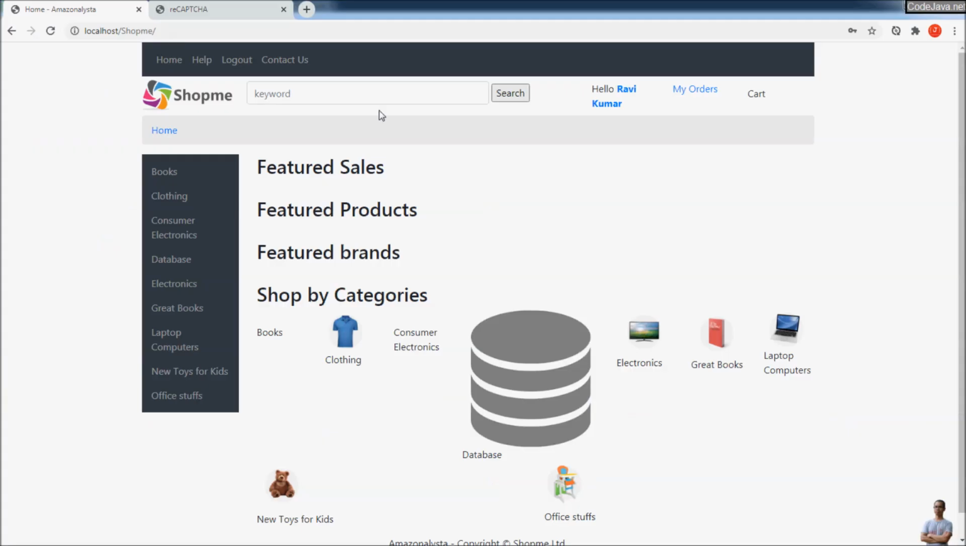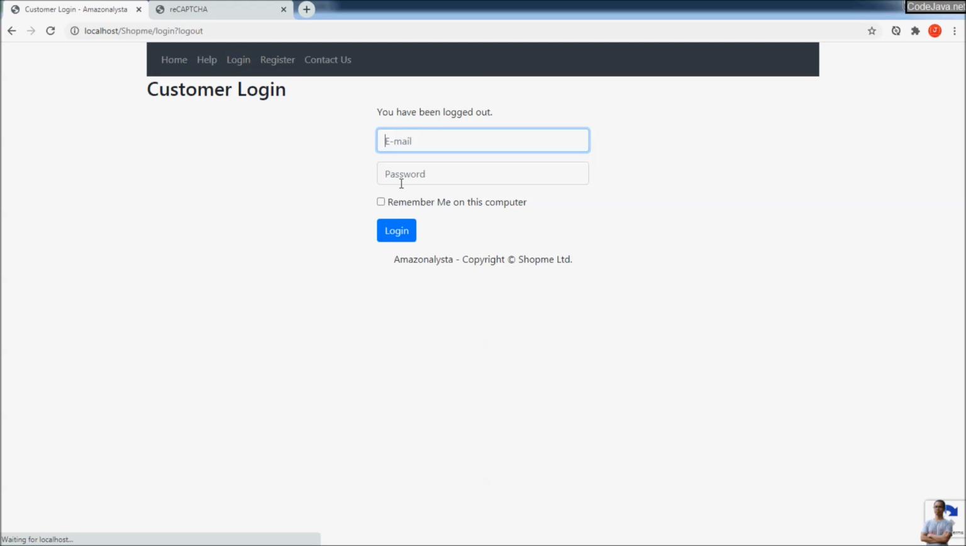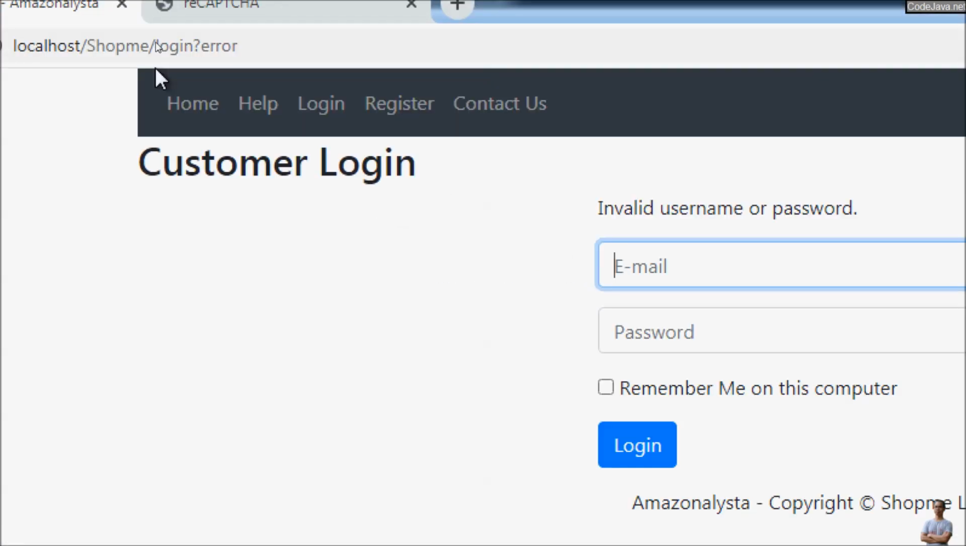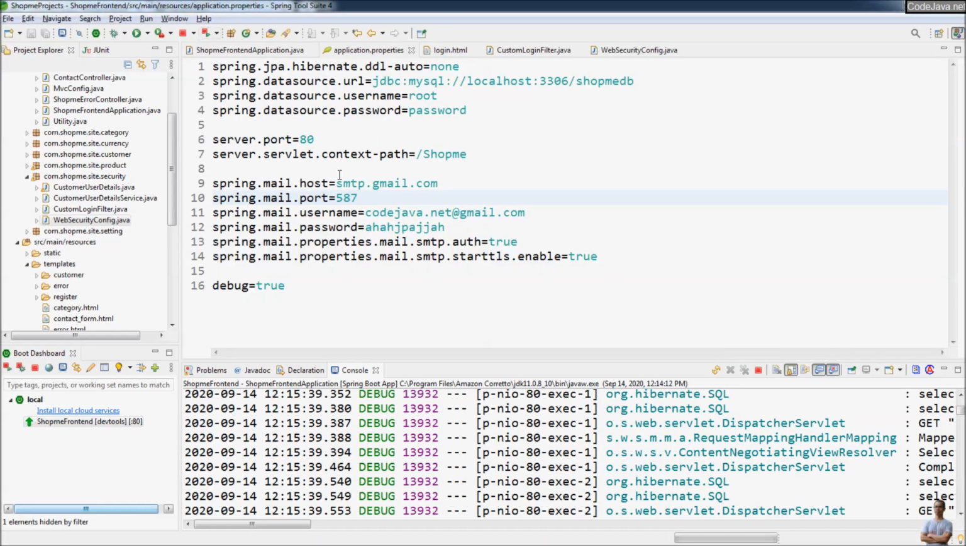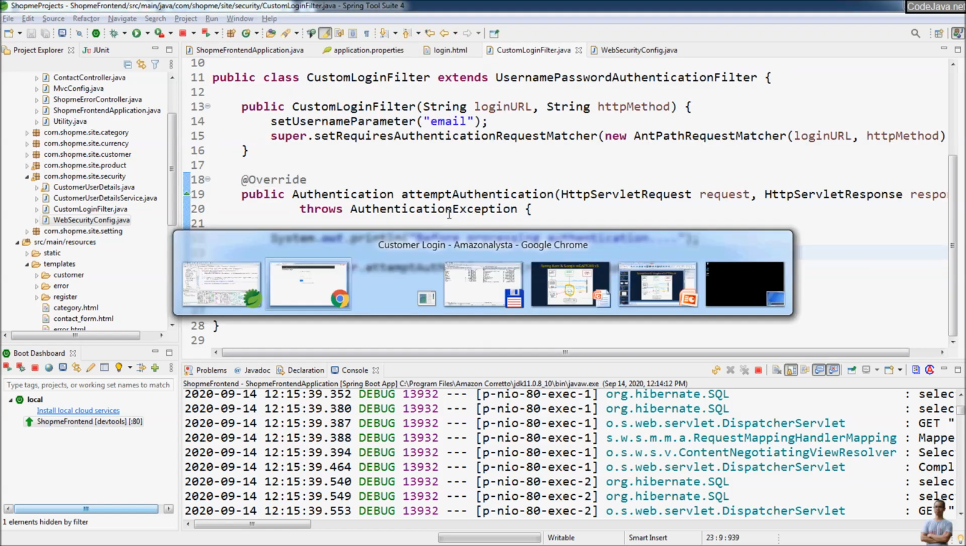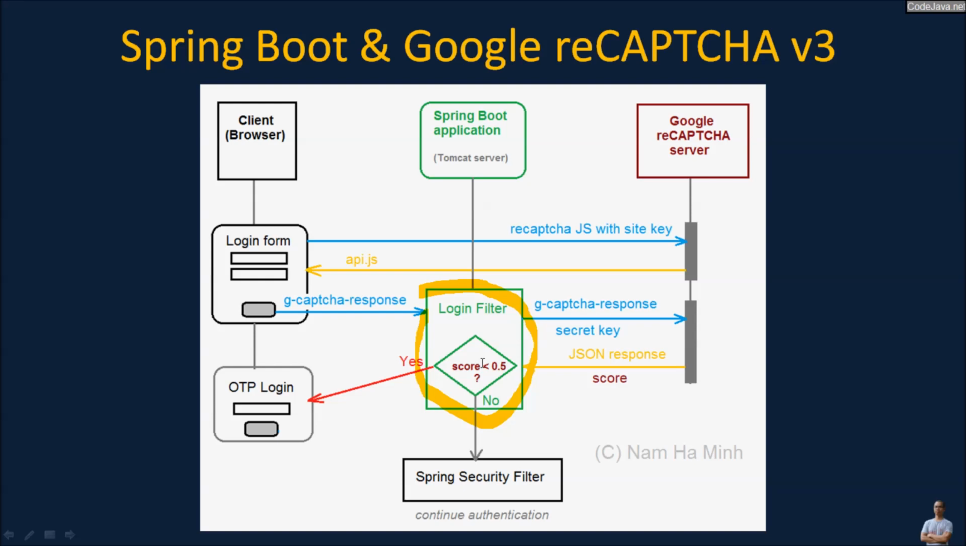And now let's try to log out and try to log in. Invalid login. Type any password. And you can see it redirects to the login error page here. Login question mark error here. Okay, so we have successfully created a custom login filter to intercept the request before the Spring Security filter processes the authentication.